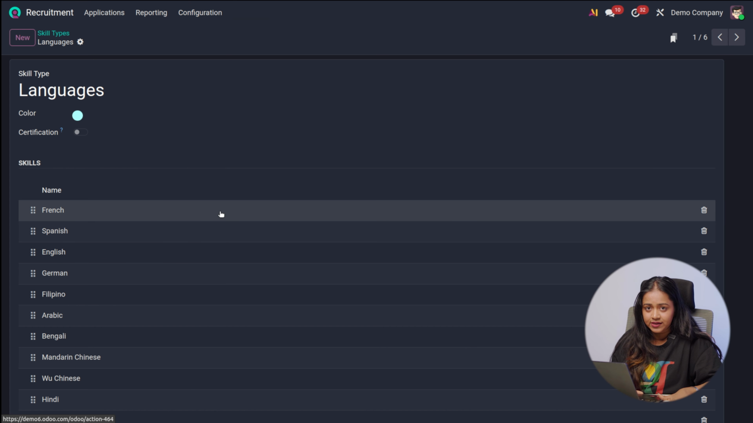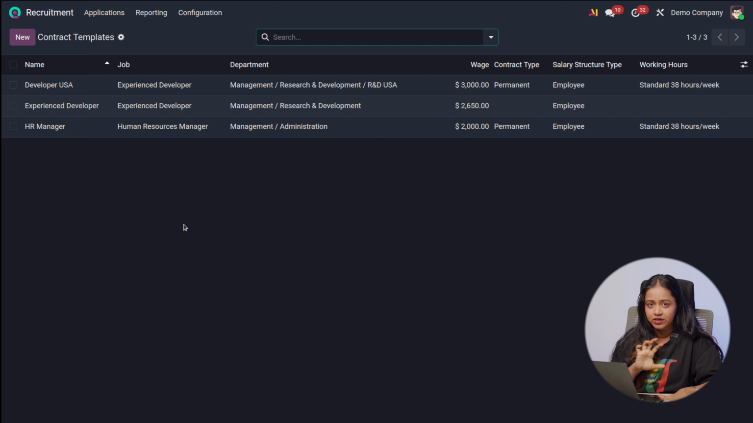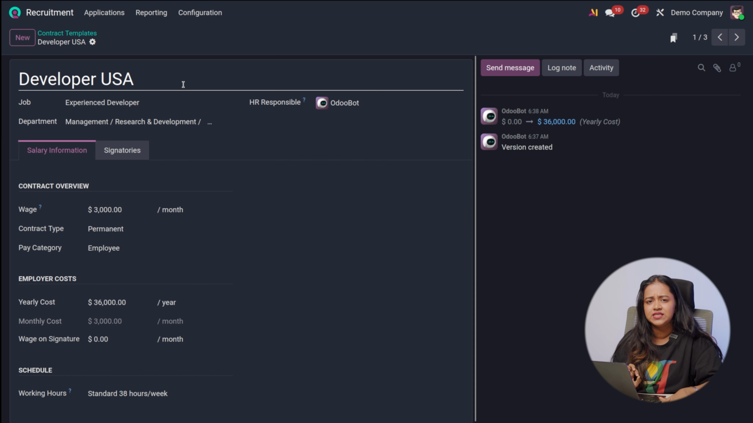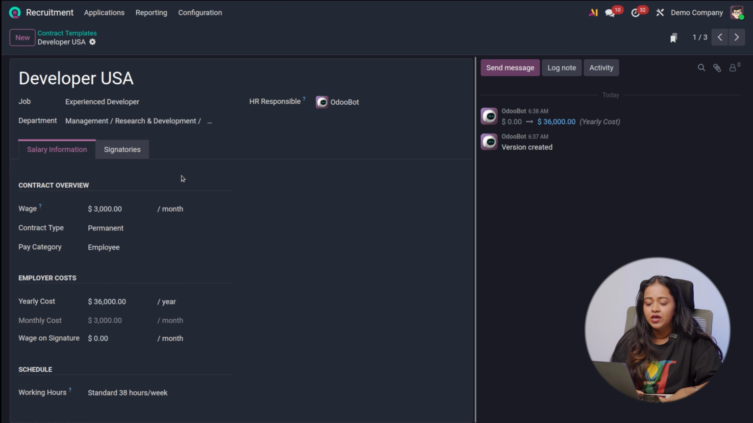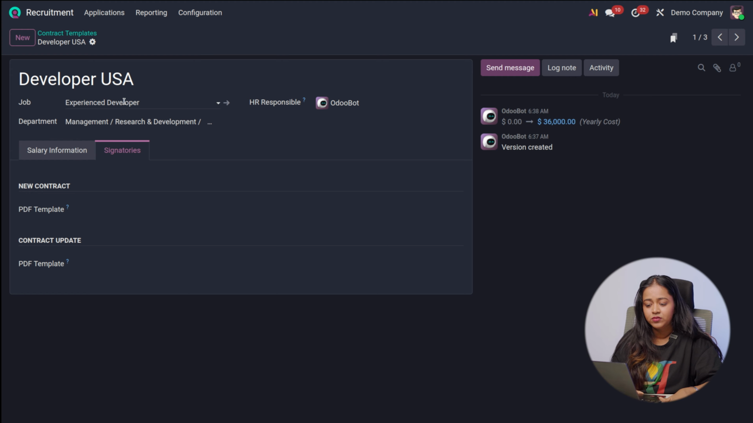Then comes the contracts. So for contract, a template creation section is there. These are the different templates. I'll open one and show you, and it's easy to create a new one. So here comes the template for developer, and you have the salary information here as well as the signatories. Okay, so those things you have there.